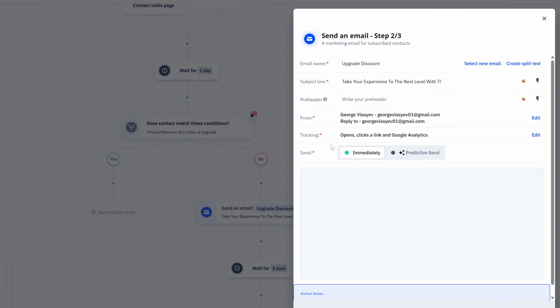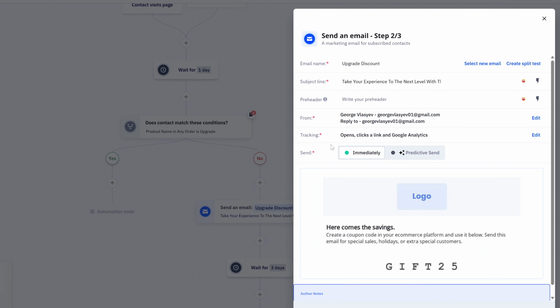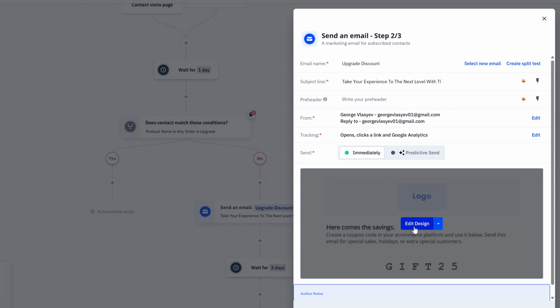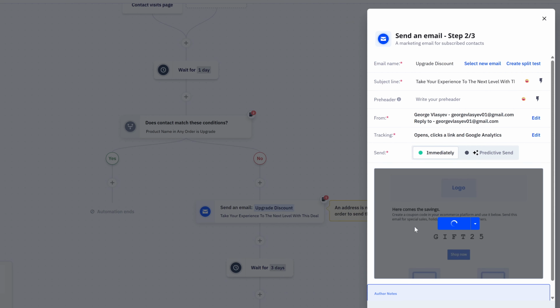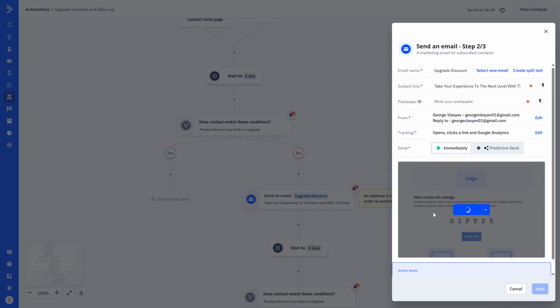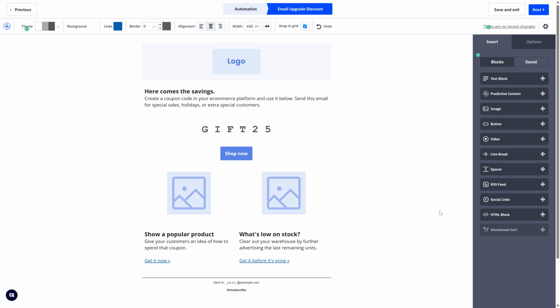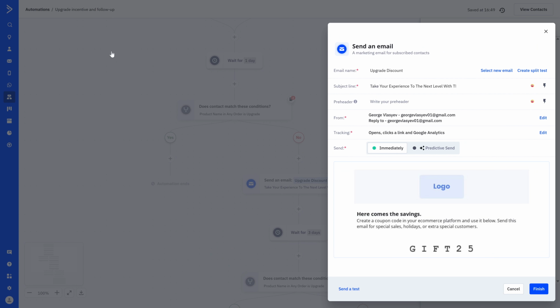Next, we'll be prompted to create an email for this automation. Of course, you'd want to spend the time to craft a perfect email. For now, we'll simply highlight that you can make basic edits to your email subject line and pre-header in this window. For more advanced edits, hover over the email preview located here and click Edit Design. After a few seconds, you'll be redirected to the template builder. When you're done, click the previous button located in the top left corner. For now, let's save this email and move on.